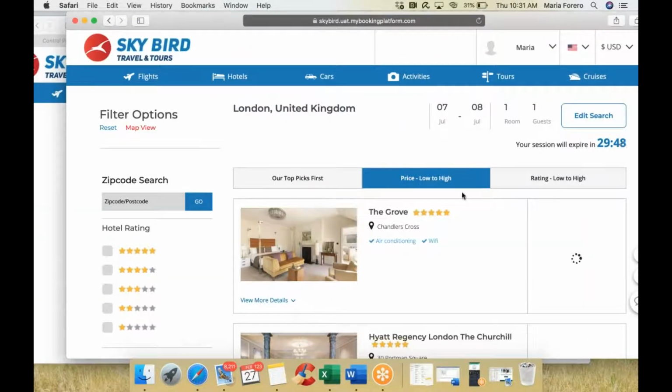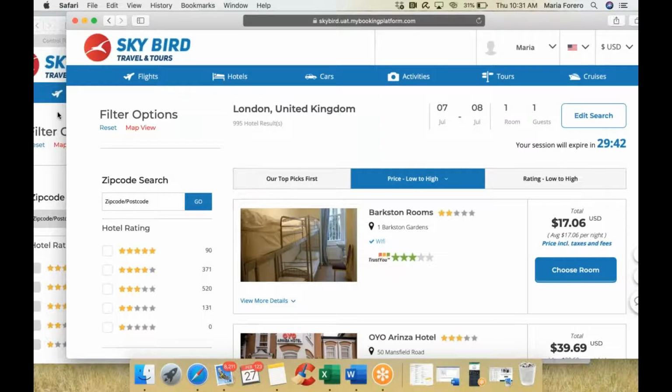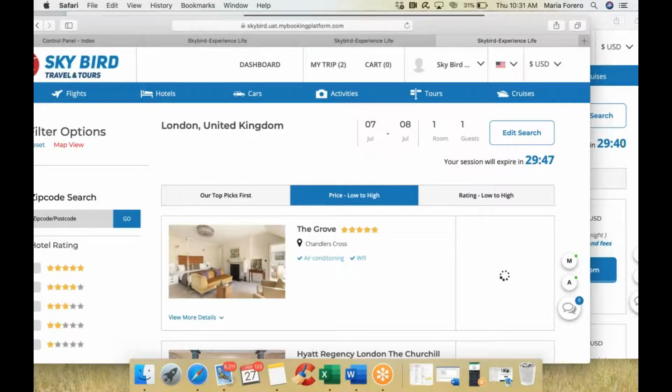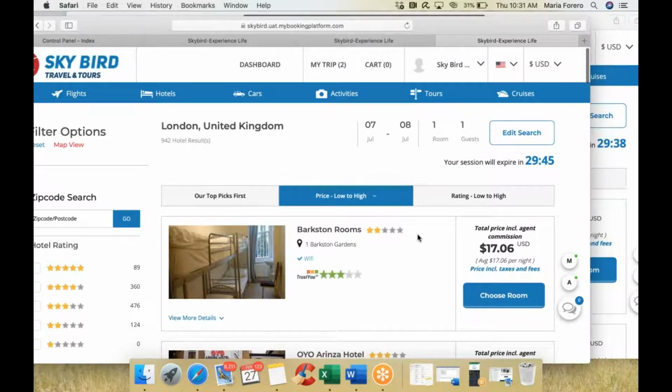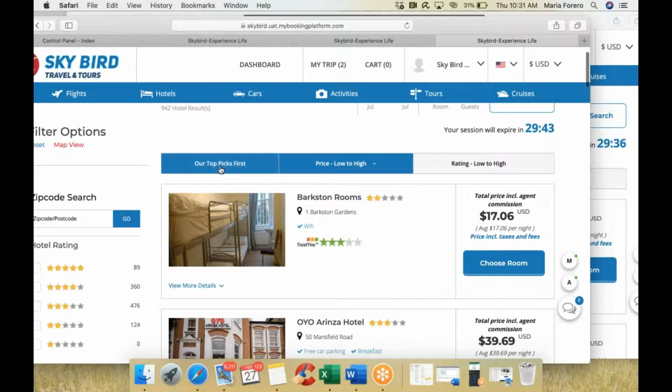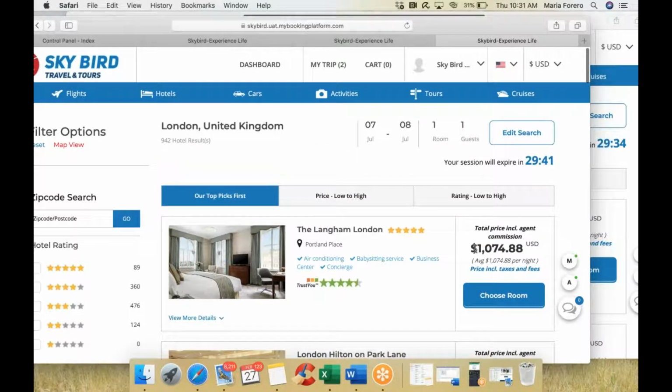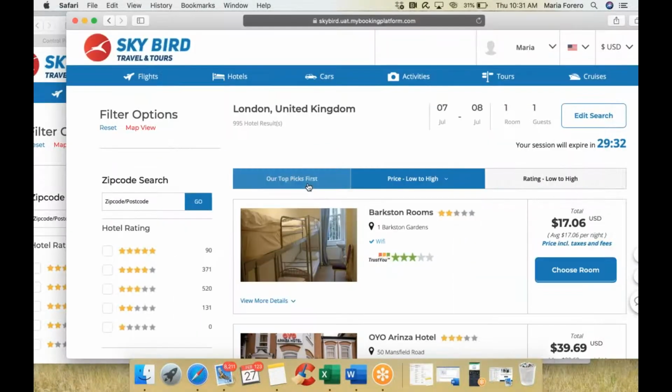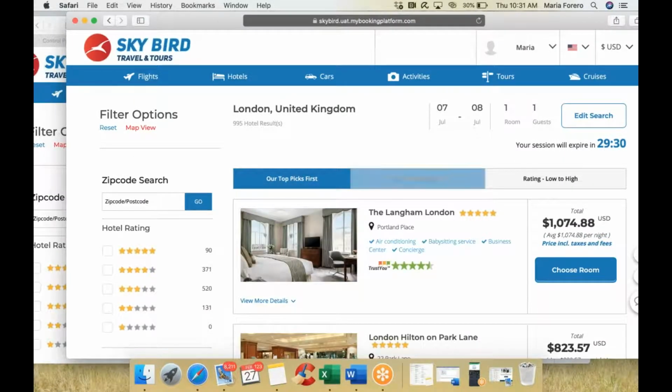Okay, perfect. So from a customer perspective, these are my results. I've got London from July 7th to the 8th, and so as well from an agent perspective. As you can see, for example, let's go with our top picks first. The price I've got here is 1,074. Now our top picks first, I've got 1,074 as well.